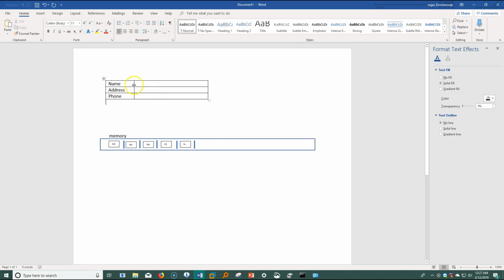Let me go back to this diagram again, and I've added something here. Let's say that this is a web form or a form in an application somewhere, and it asks for your name. So you put your name in here, and it asks for your address. All right, and then it asks for your phone number. Okay, 360-123-4567. So you've got this information in here.